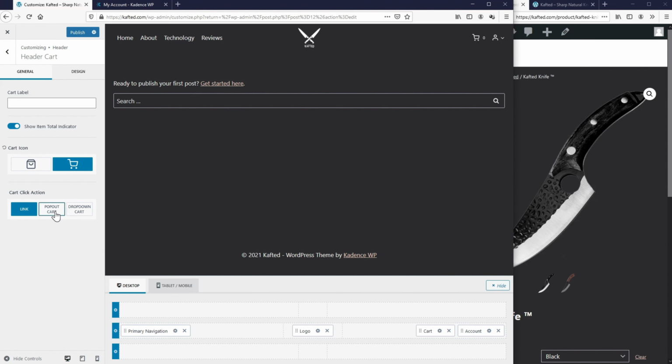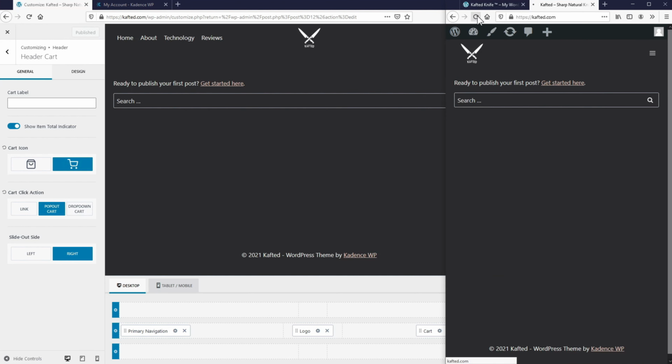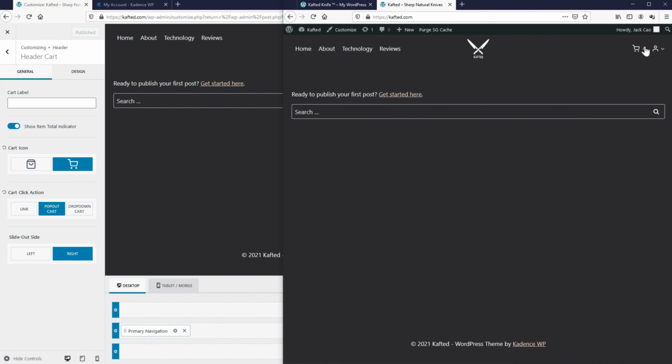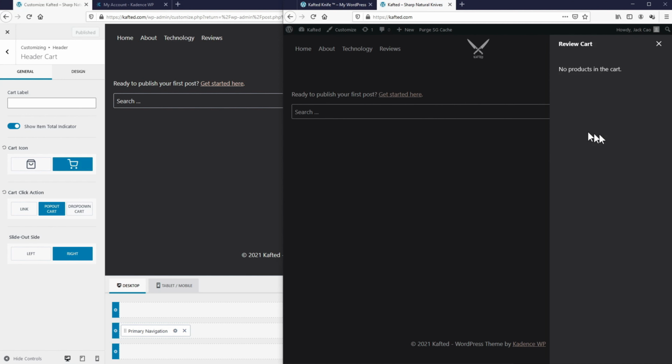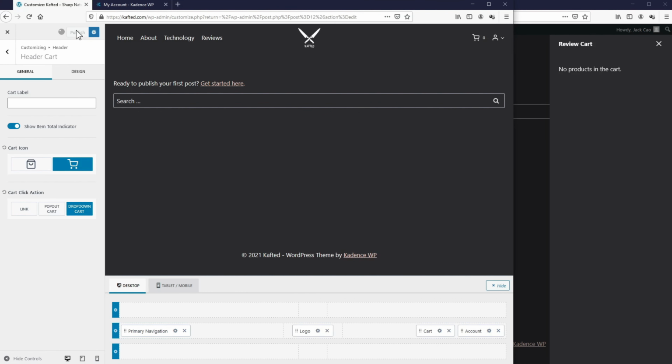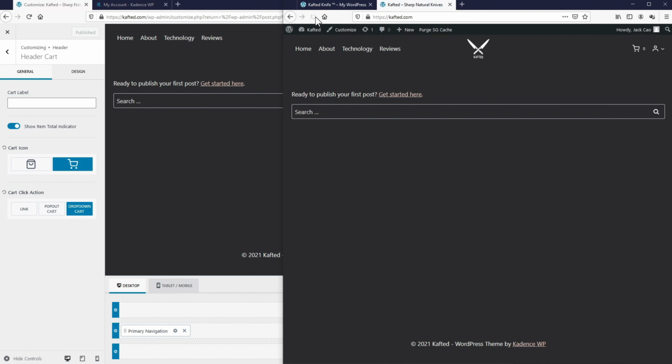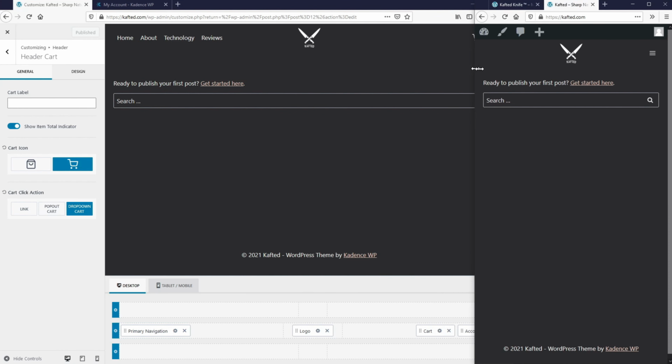Let me show you how the pop-out cart works. So let's publish this. Let's go to the main page. Let's refresh. So a pop-out cart will look like this, where all the items in the cart will be listed here. And if we select the drop-down cart and let's publish this, let's refresh. As you hover, all the items in the cart will be displayed here. So this drop-down cart will give you an Amazon view. So we'll be using that.